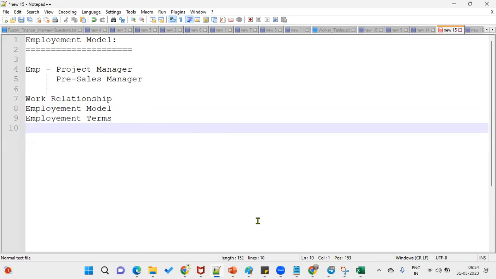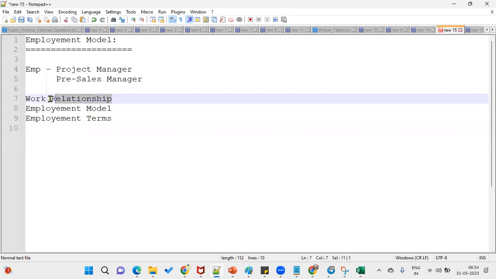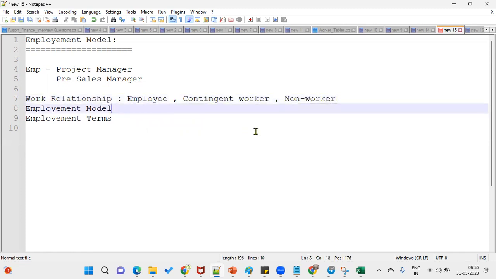Means when you are going to hire an employee, whatever information you are going to capture, we will call it as all these three options. Work relationship is nothing but the relationship between the worker and legal employer. We call it as a work relationship. It may be an employee or it may be a contingent worker or it may be a non-worker. Those three options we have.